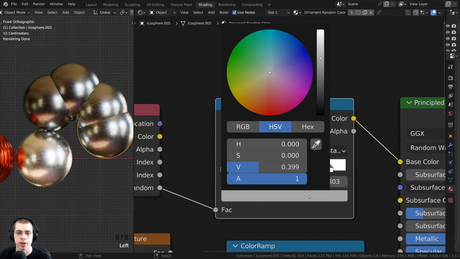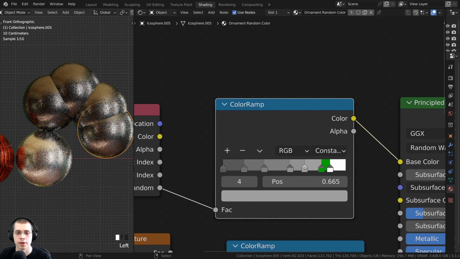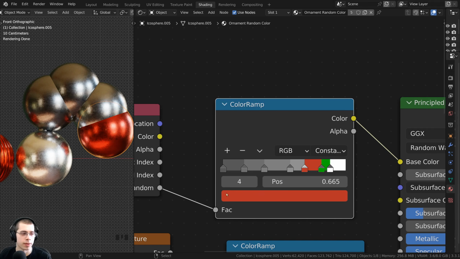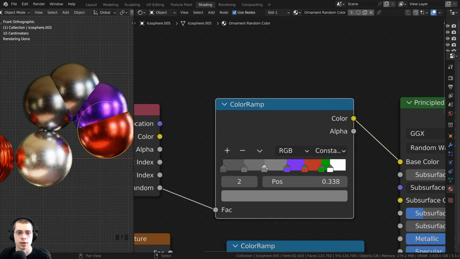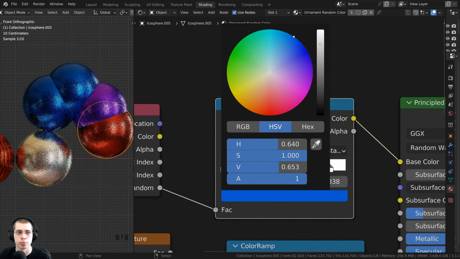Let's click on the next one here, and this one I'm going to make like a green color, maybe a bit brighter. You can of course make any color that you want. And then also here on this one I'm going to make kind of like a bright red color, but not too saturated, something like that. Let's also click on this one here, and this one I want to make kind of like a bright purple color, so something like that. Click on the next one here, and this one I want to make like a blue color, so let's make it kind of like a bright blue.